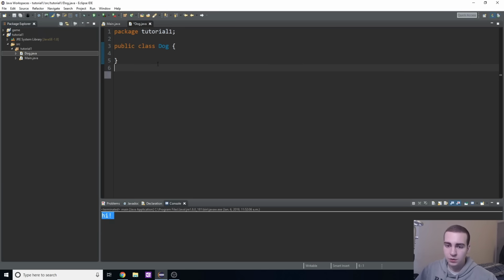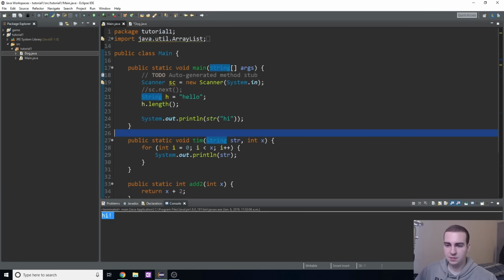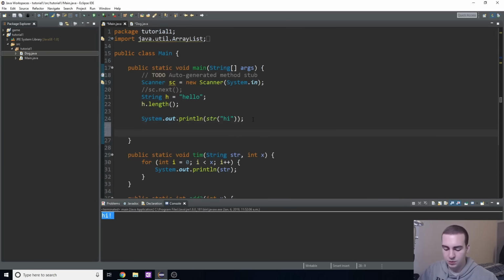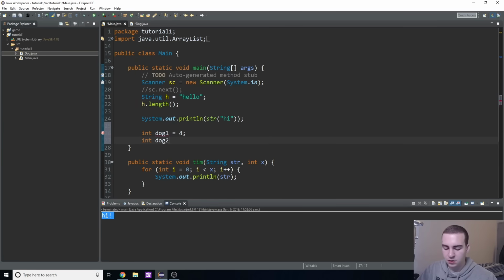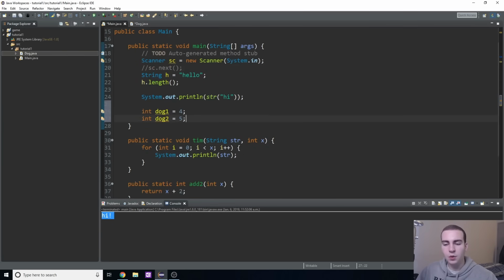Now, we could do that. We know how to do that. If we went back into main here, what we could do in this little method is just type a bunch of ints. We could say int dog1, and this is equal to 4, and that's dog 1's age. We say int dog 2, and that's equal to 5. And we could go on and create 10 variables, 5 for the age and 5 for the names, right? And then we could print out each one each time, but that is incredibly inefficient.